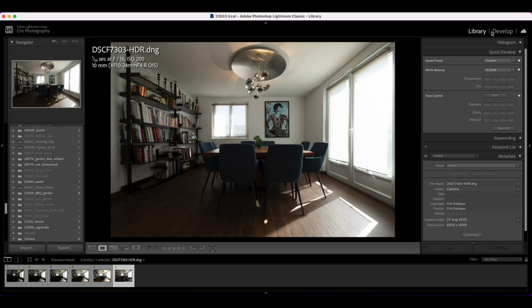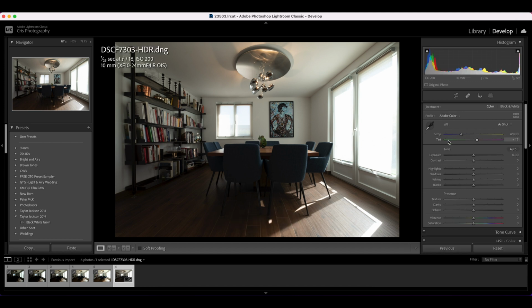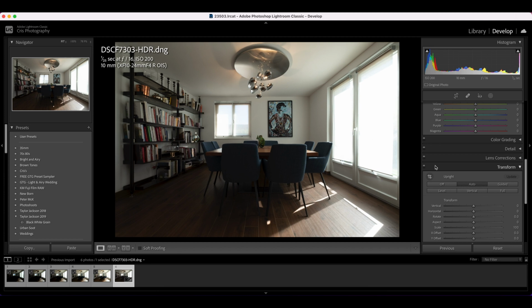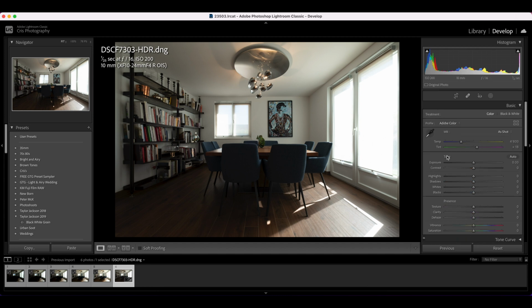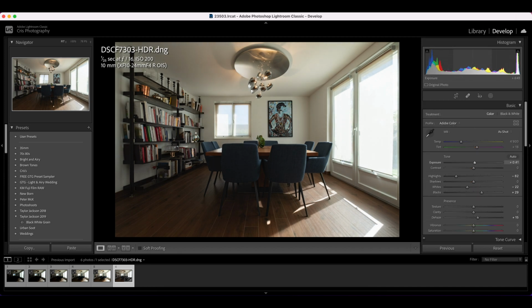So we're going to go to develop, and now we are going to select the option down here in transform of auto. You can see that it adjusts a little bit the photo so that my vertical lines are straight. And all you have to do at this point is play a little bit around with the exposure to make sure that your photo is exposed correctly. That is pretty much it. You can reduce a little bit the highlights, increase a bit the exposure, there, and then I would do a few tweaks here and there, but that could be for another video.